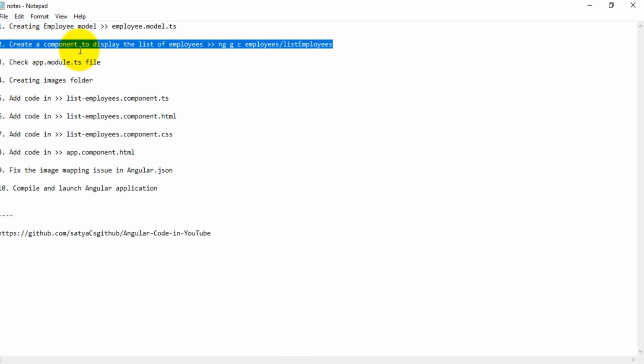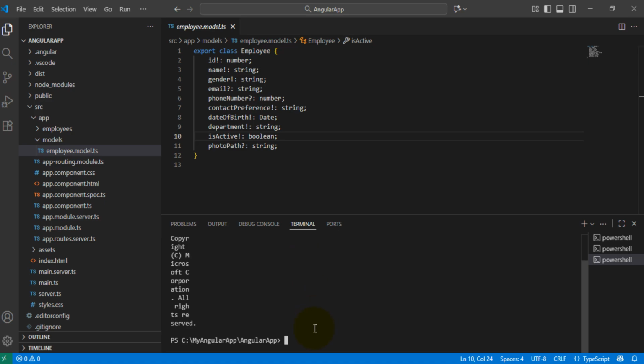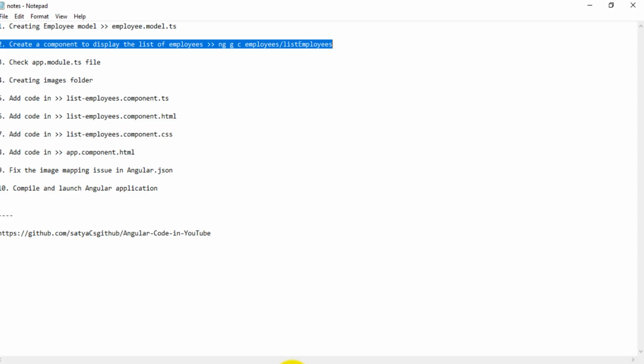Step 2, we need to create a component to display the list of employees. So this command is ng g c employees/list-employees. So to execute this command, click on the 3-dot terminal and new terminal. So it will open in the path of your Angular project, and you'll copy and paste that command and execute that command here. Okay, so once you create that component, this is nothing but the Angular CLI command in Angular to create a list employees component.